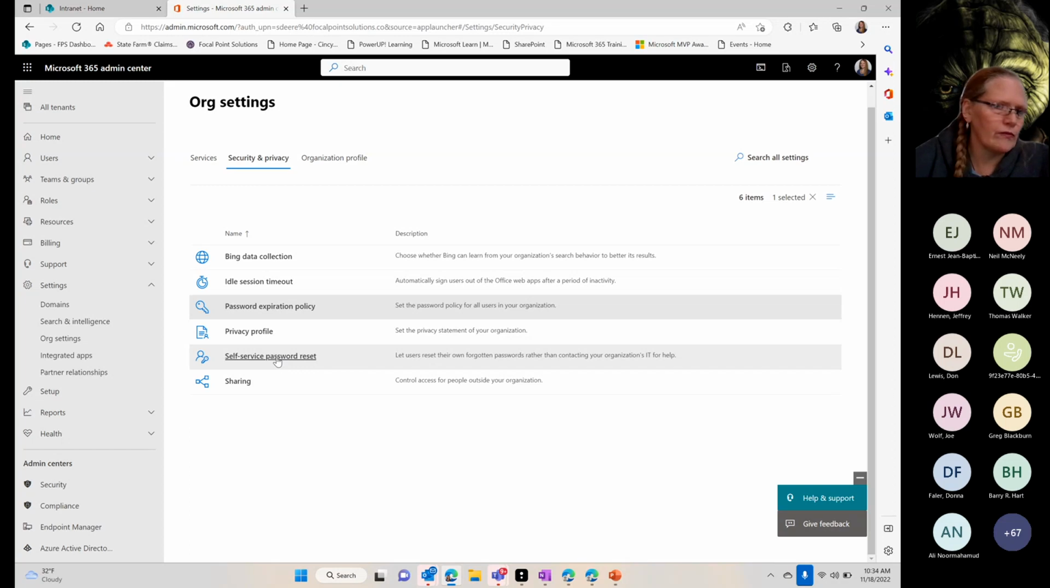Otherwise, it's no different than what we were used to 10 years ago when we said, hey, we got to set a password expiration and all that kind of stuff. Okay.